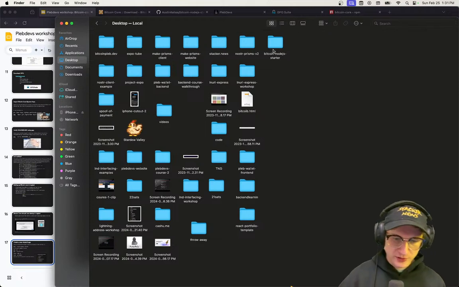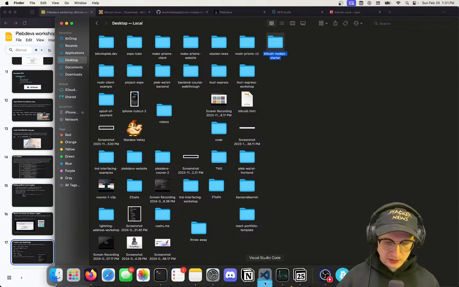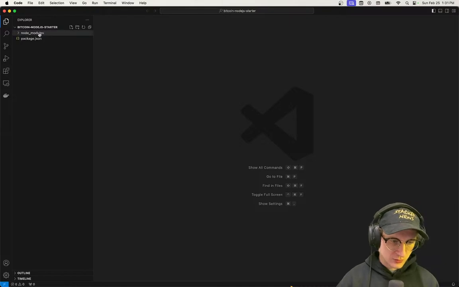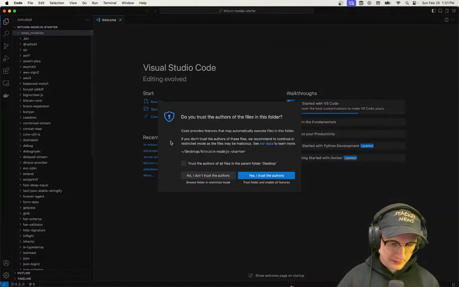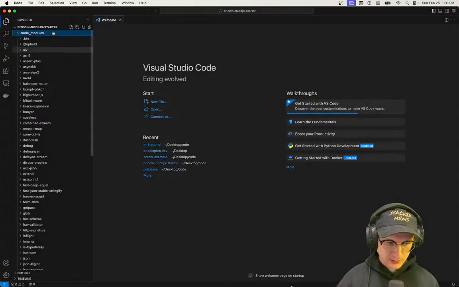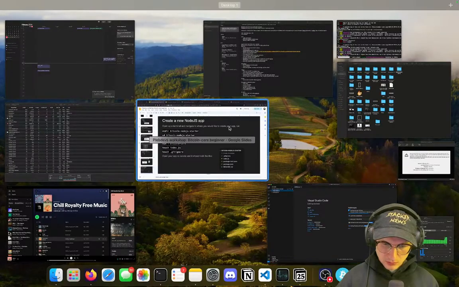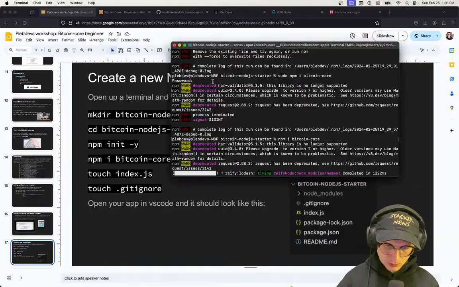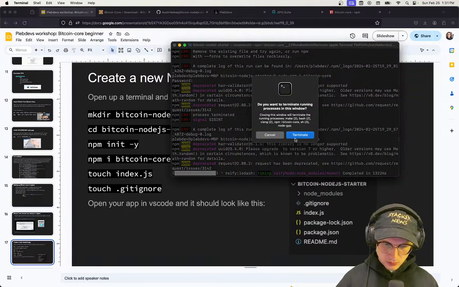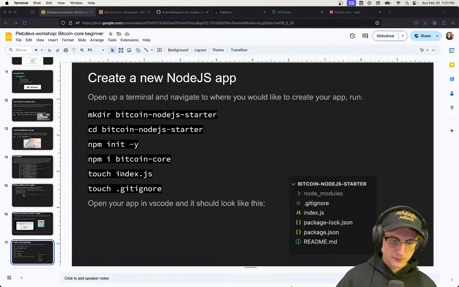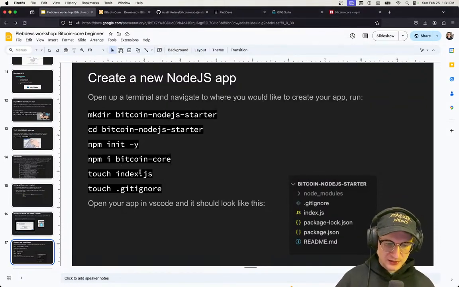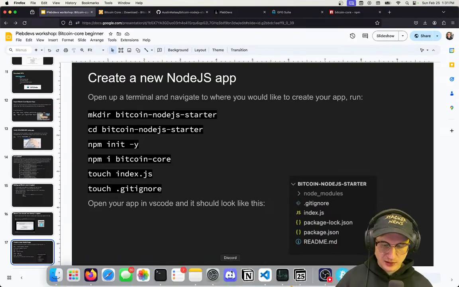But let me go ahead and pull this code open in VS Code. And if node_modules is here, we should probably be good. Okay, yeah, we see it's here. Yes, I trust the authors. Okay, now let's do touch index.js to create an index.js file and touch .gitignore to create .gitignore.